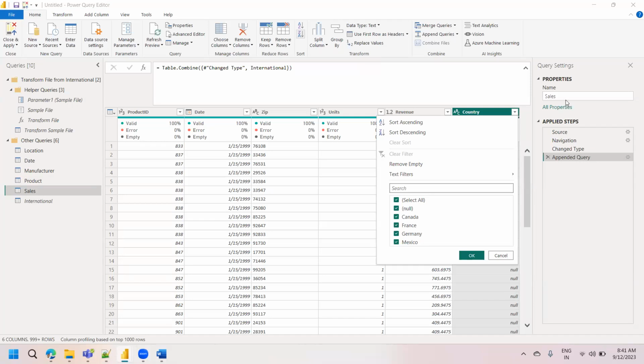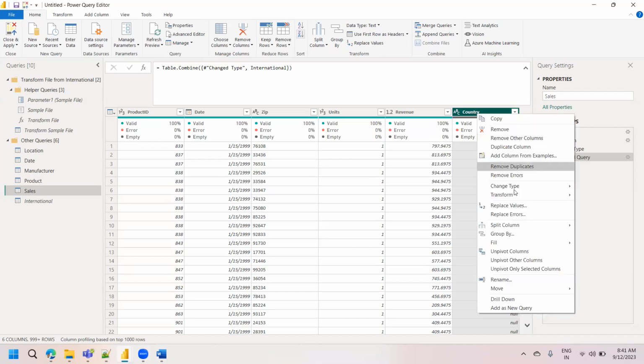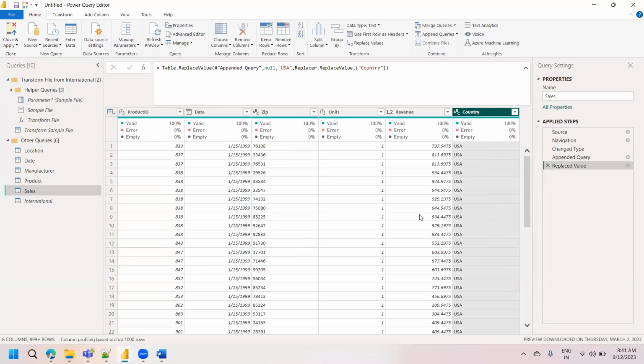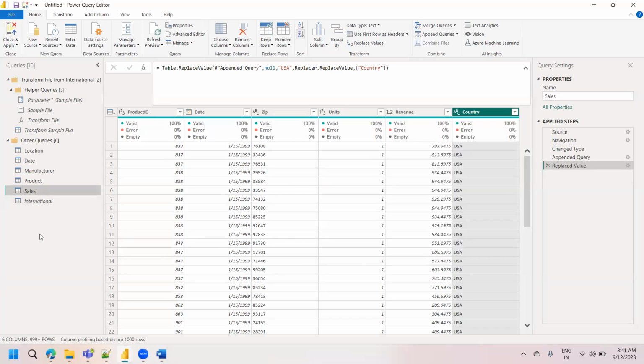You can do it, right? We are aware that this null data is for USA. Just replace it. That's it. Okay. You can see all countries' sales data in one single table, the sales table.